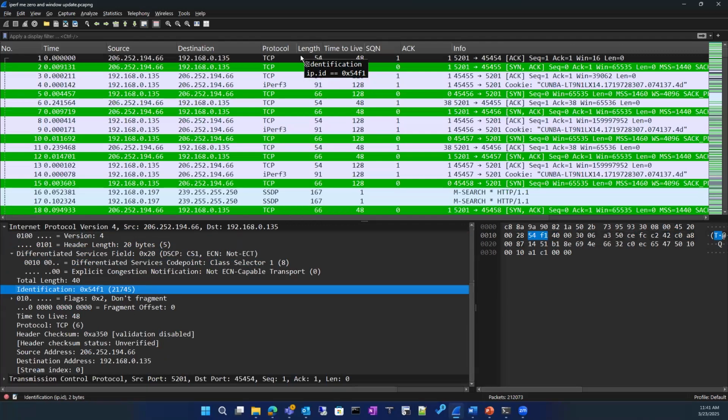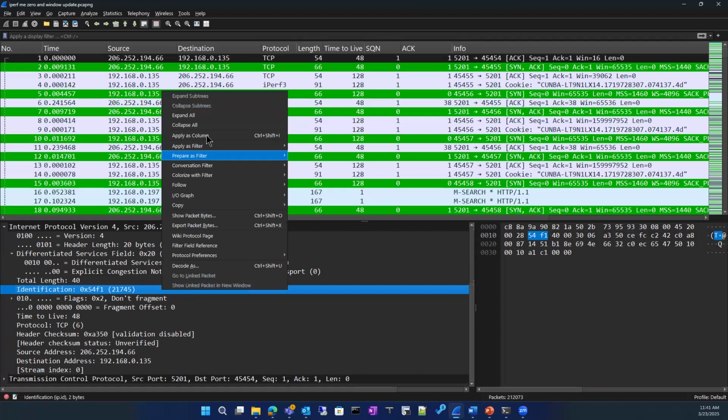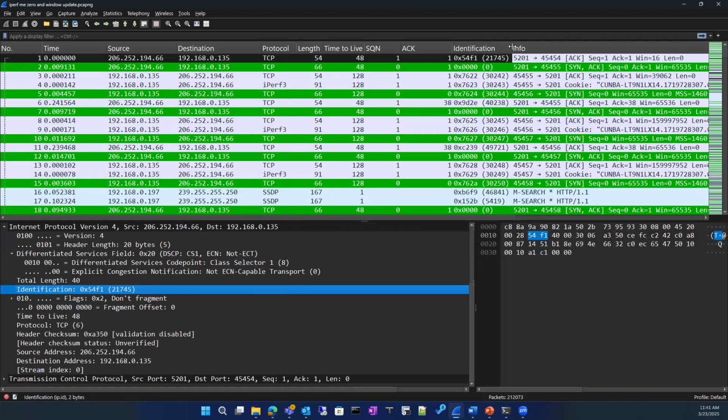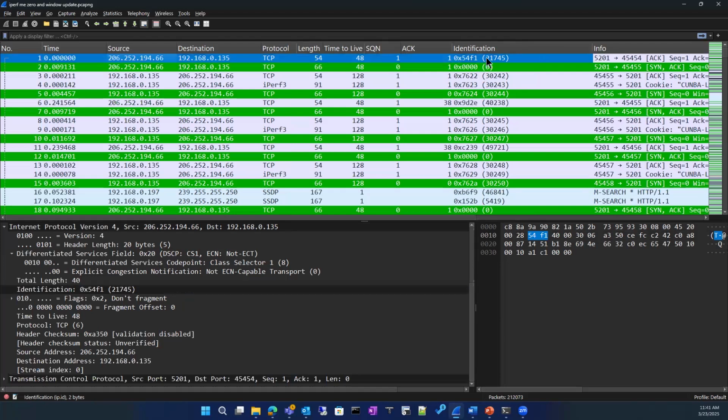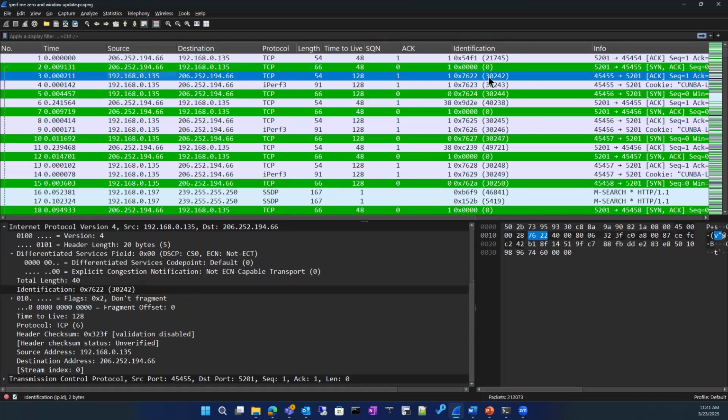If I want this IP ID field to be added to my Wireshark profile, my default profile, all I have to do is right click, apply as a column. You see this here. Here it shows the IP ID. So why does it help me? For example, this client started with, look at here, 30242. This is the very first packet. It is incrementing by 1 every time: 42, 43, 44. This is a sequence of packets. That's something you can understand with that.